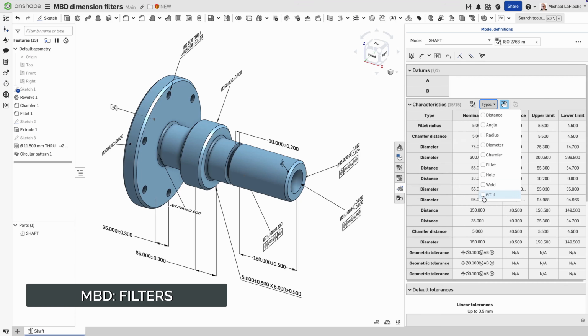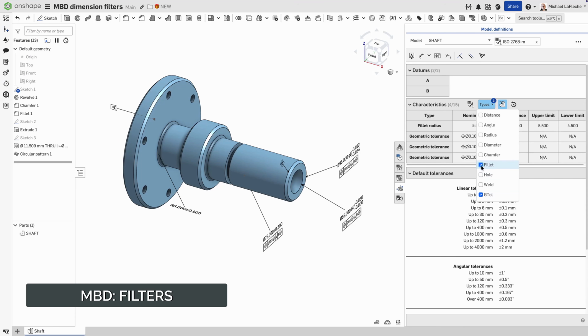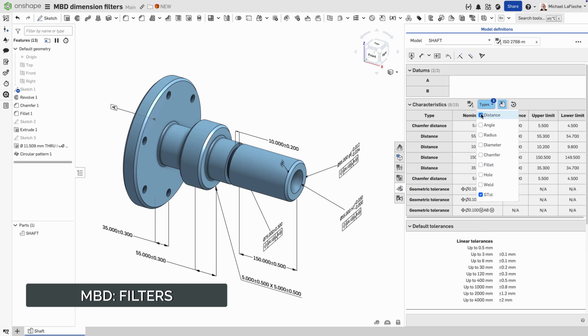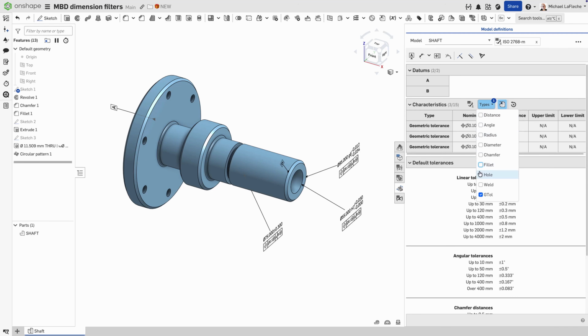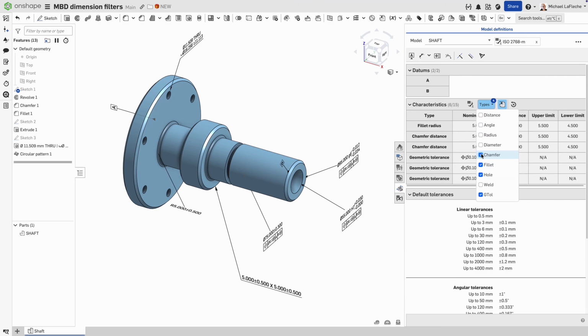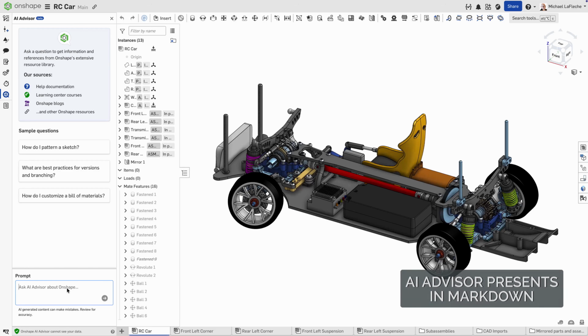Now, in model-based definition, a filter appears to quickly and easily understand the different types of dimensional elements you have in your Onshape Part Studio. This really helps understand how to set up your inspection plan because now you can set up your tooling based on the types of dimensions.